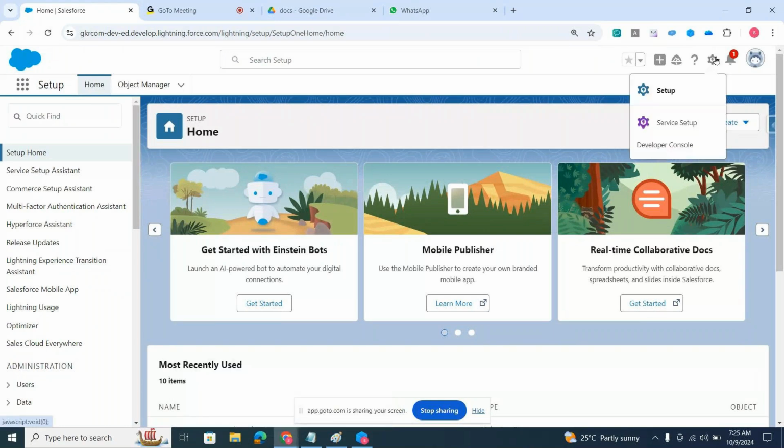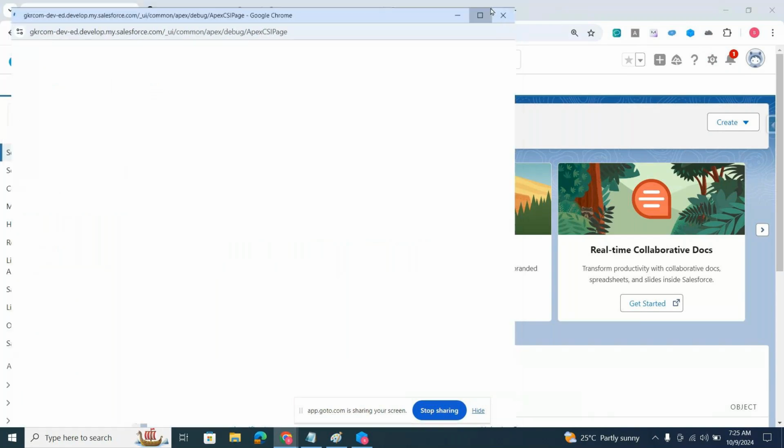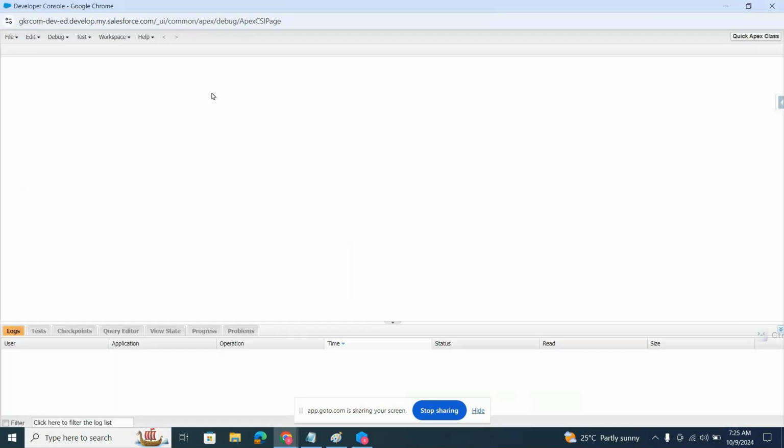Everyone able to see the developer console? Just clicking this, I'm immediately navigating to the screen. This is the thing. In this way you are navigating to the development.